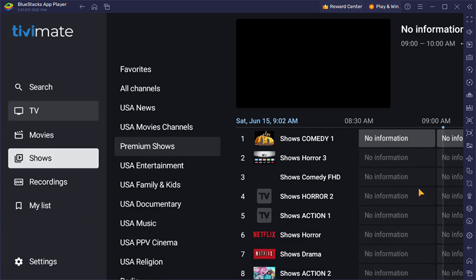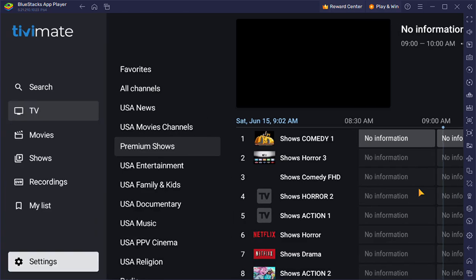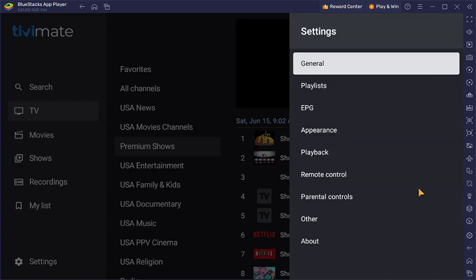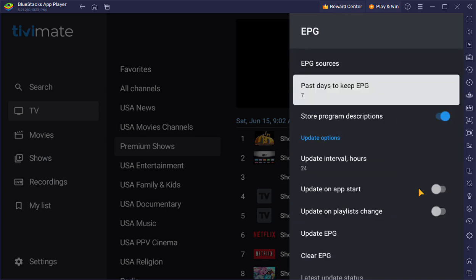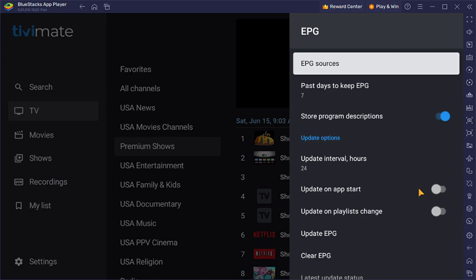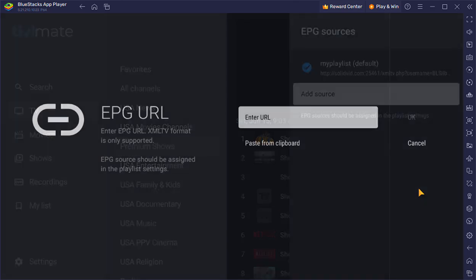So what we do is we're going to go down to settings. And once we're in the settings, we're going to go to EPG, which is your enhanced program guide. Open it, and we're going to go to the EPG sources. We're going to press it. We're going to add a source.